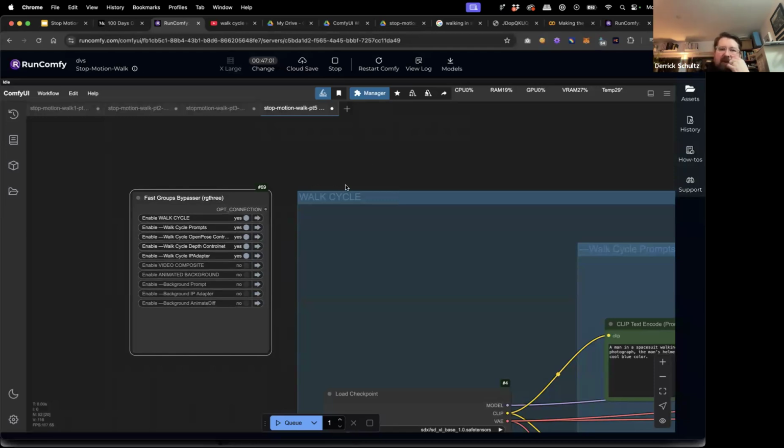So in this case, if I wanted to play with something else besides my walk cycle, the section that says enable walk cycle, you set this to no, and then it bypasses everything in that group. If I want to play with just my animated background, I could turn my animated background on. This is nice because if you leave all this stuff on, Comfy might take like twice as long to generate. So by bypassing, you're turning things off and it's going to save you some time.